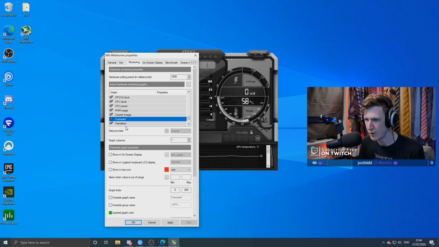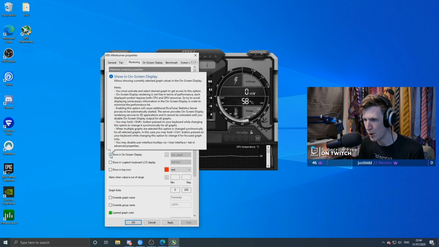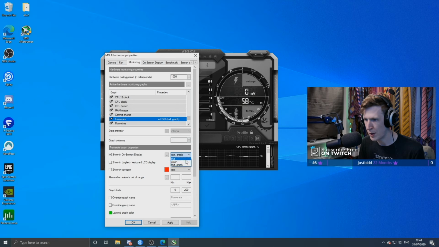And here, what we want to do is turn on the same box, but we also want to make sure that text and graph is selected, because the graph really demonstrates and shows us that micro stutter happening in real time, with some really good highlighted vertical lines kicking in on that FPS bar. So you'll see that once we jump into game.